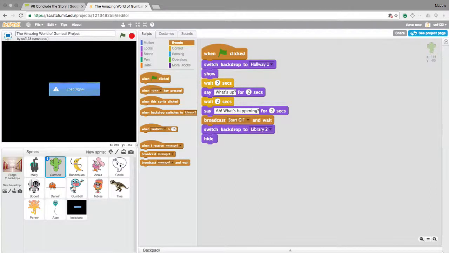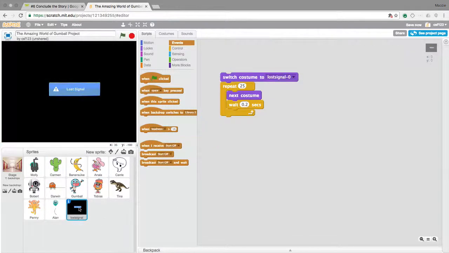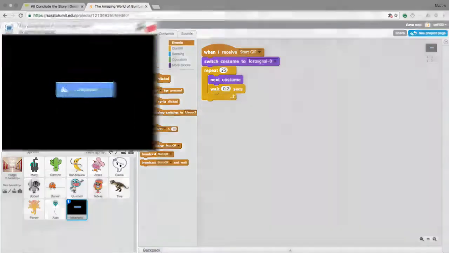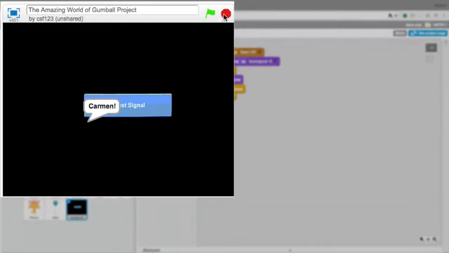Now that the message is broadcasted, set up your GIF sprite to receive it. To start, select the GIF sprite. Add a When I Receive block to the top of the block stack. Be sure the Start GIF message is selected. Click the flag to test. Oh no! The sprites are hidden behind the GIF.